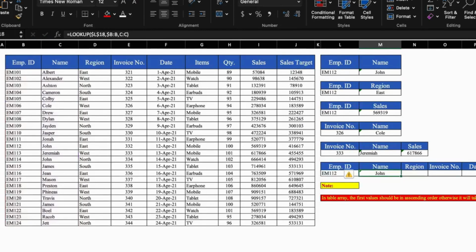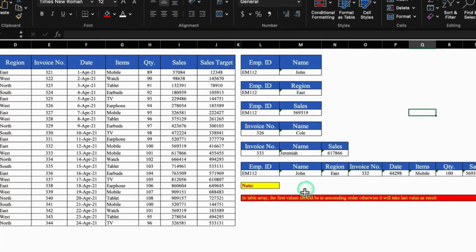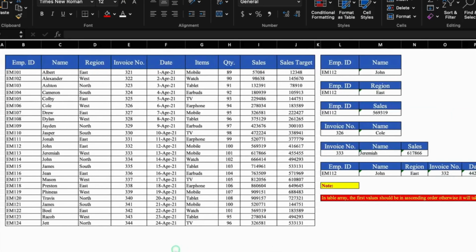Now let's drag this to the right, and we got all the items over here through lookup. One thing to note over here: in the table array, the first values should be in ascending order. Otherwise, it will take the last value as the result, same as what we had seen earlier in the first example.